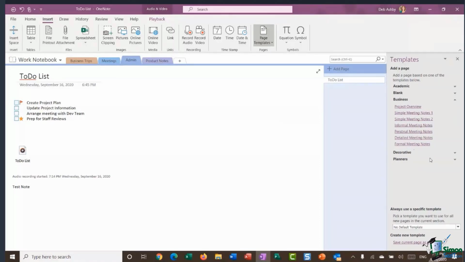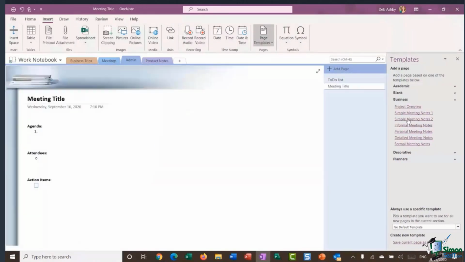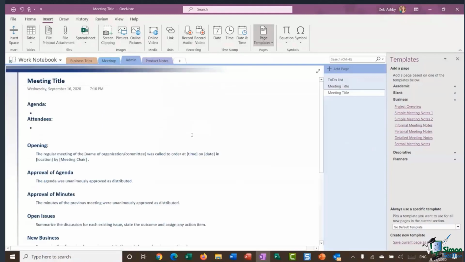Now, I will say with some of these, they do look like they are straight out of about 1993. If I show you what I mean, if I click project overview, that one's not too bad. But some of these ones, they are a little bit dated, I will say. But they are a template which you can use. The one that I tend to use most often is formal meeting notes, because I find that one is the least offensive design out of all of them.